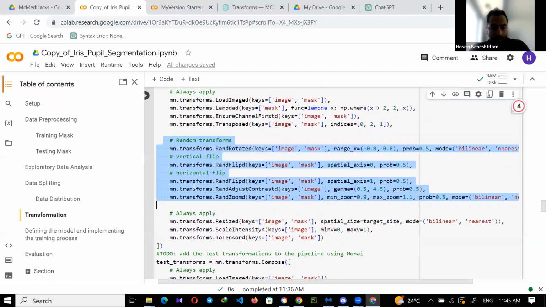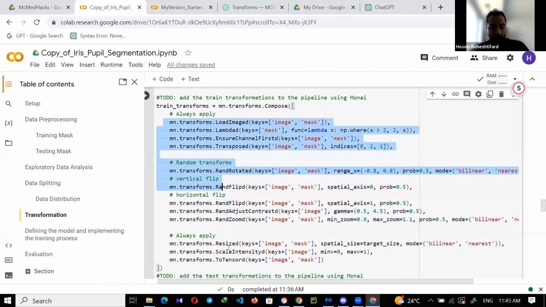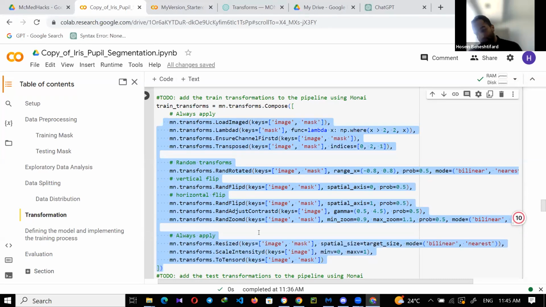Because of this, in the training process, maybe in the first part, you see that applying the transformations is slower because it's applying all of them, then caching them. But in the next iterations, it would be much faster.